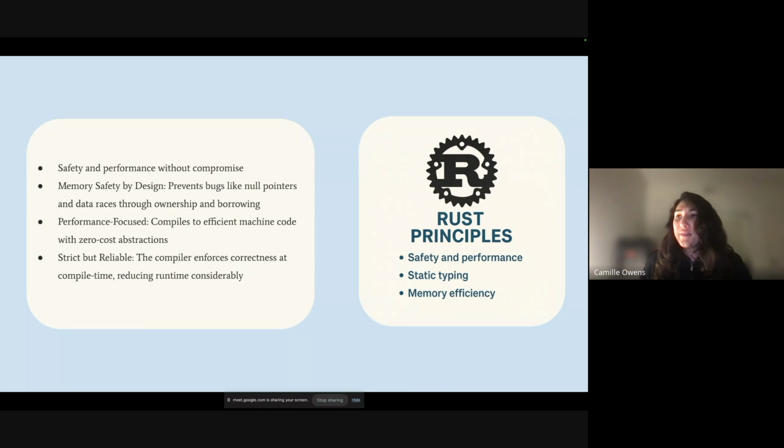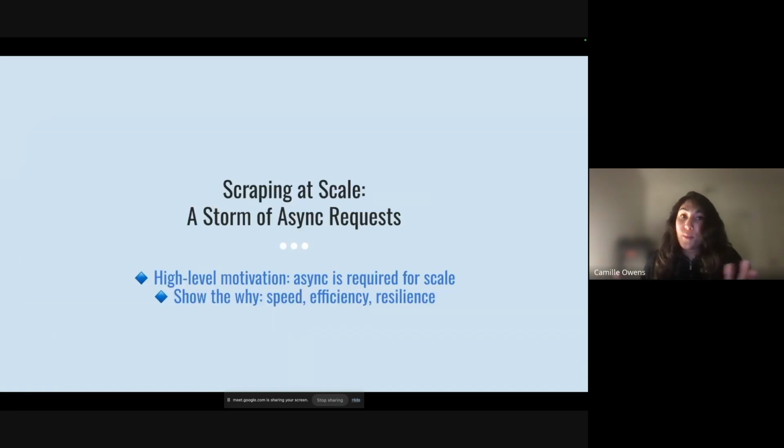So the trade-off is, Rust does take longer to learn, but the payoff is a fast, reliable, and bug-resistant scraper. And this is really important when you're deploying your application, your code to a production environment, and especially if you need it to scale. So with scaling, you want to try and make it asynchronous if you can.